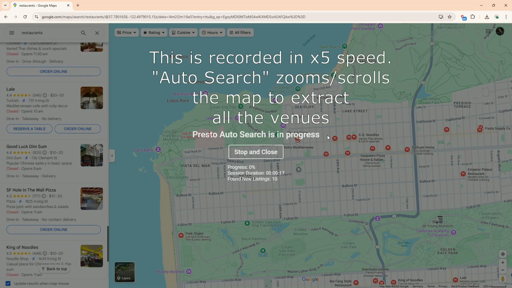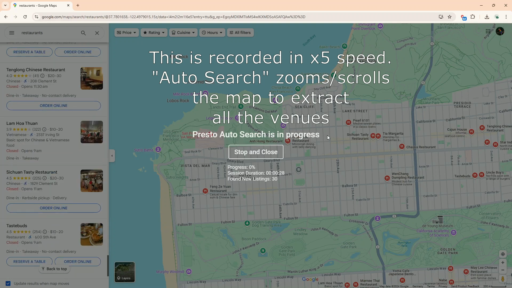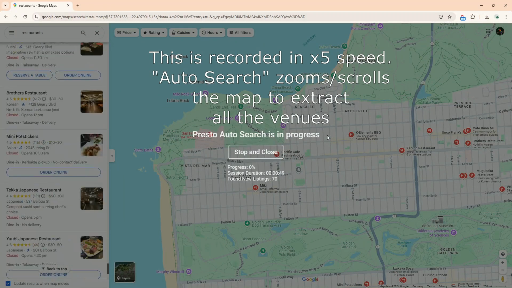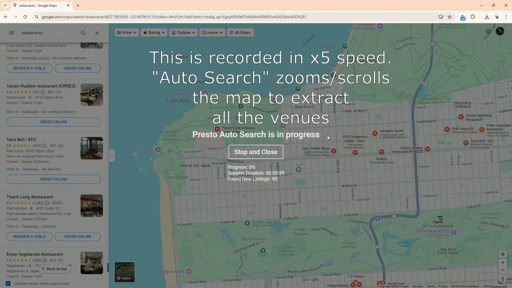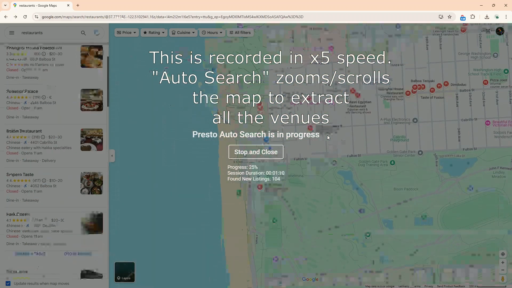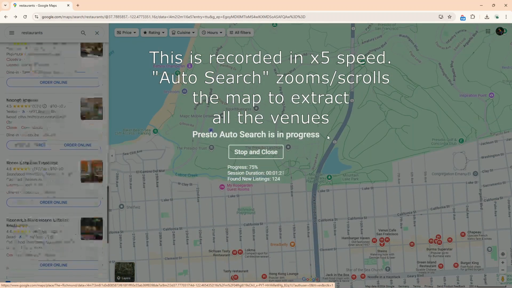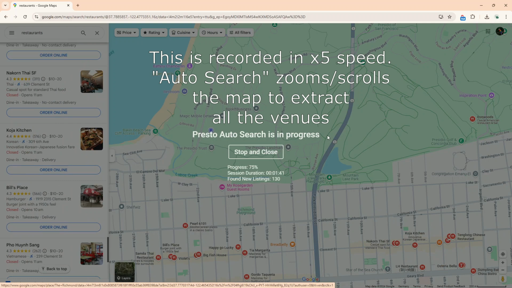We've enabled Auto Search, which automatically zooms and scrolls through the map for you. Since the process can take some time, we've sped up the video by 5 times. Auto Search focuses on areas with a high density of your chosen business type, ensuring it captures every venue visible on the map.